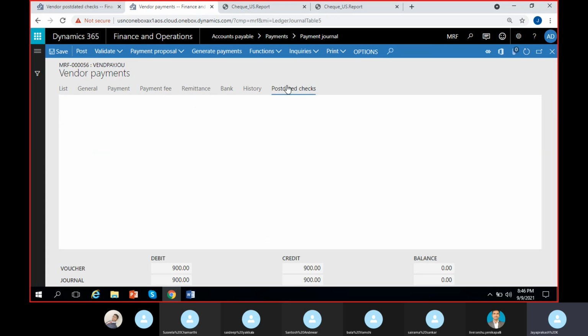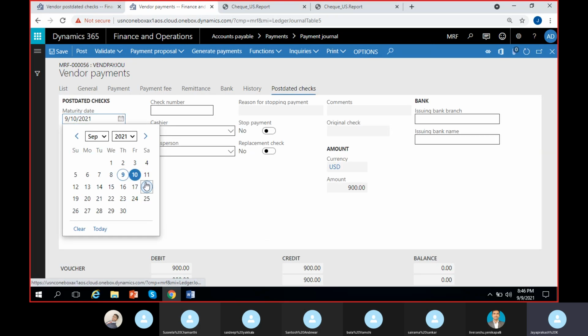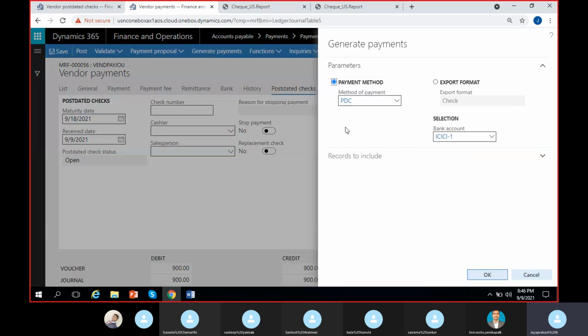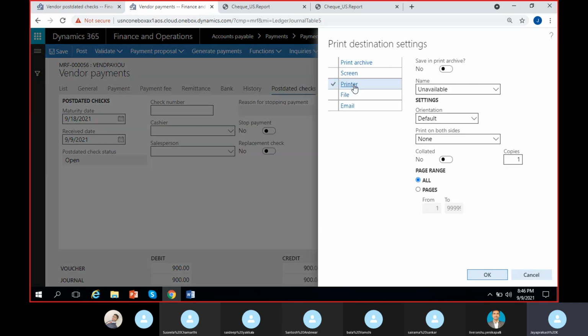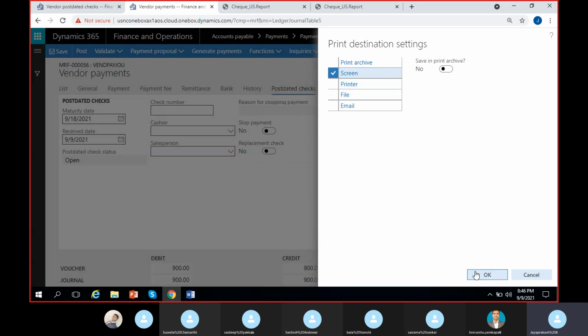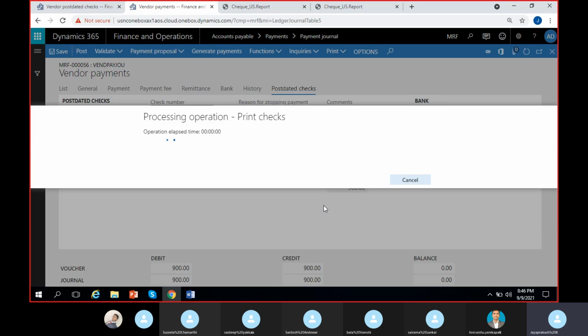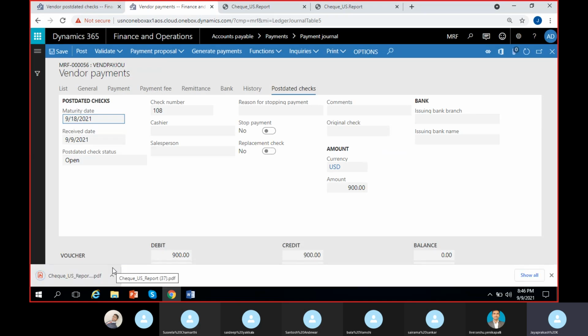Then go for generate payments. First give the date. As Seshu was saying, it is 18th. Go for 18th of September. Then I can generate payments. Same generate. Go on screen. If I take screen, it will bring it here. If at all we select printer, the printer has to be connected to the system, and the print will come through the system, on the check that you gave.